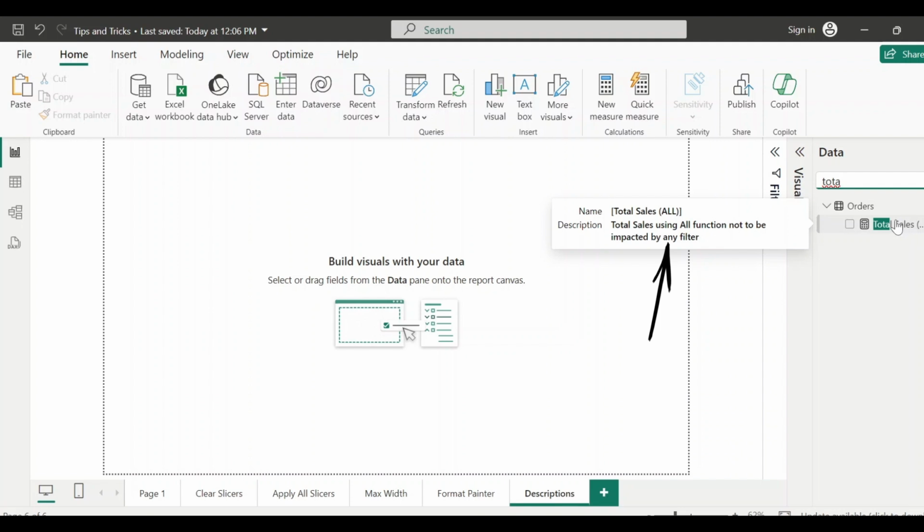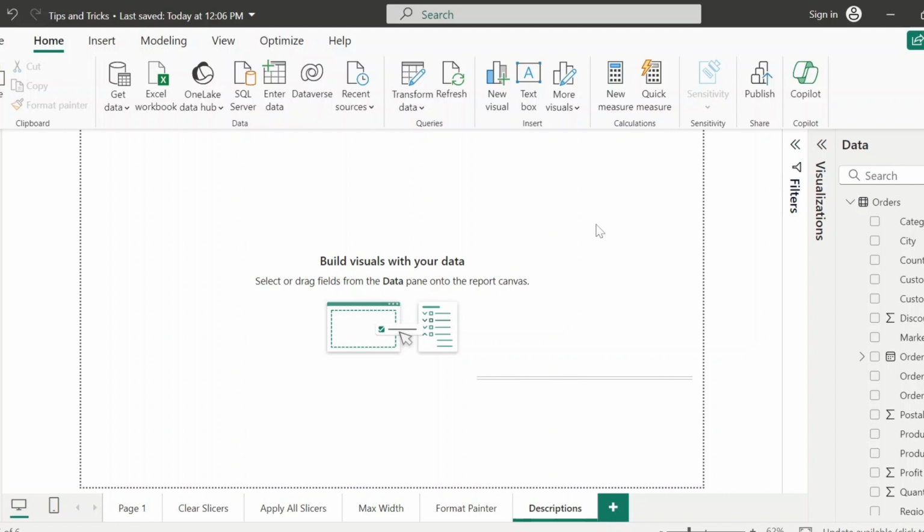So this is a very good practice to leverage the description option when you are working as a team, so that your team members can also understand the metrics that you have created easily. So that's all for today's video. I hope that you are going to use these tricks next time while designing your dashboard.